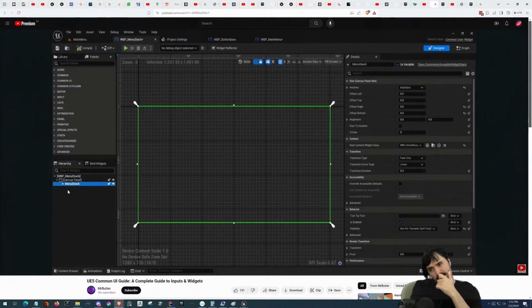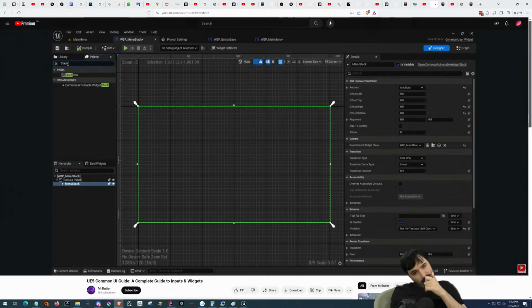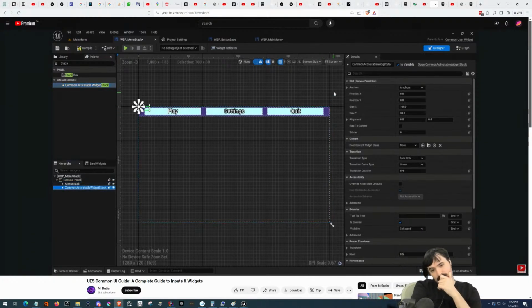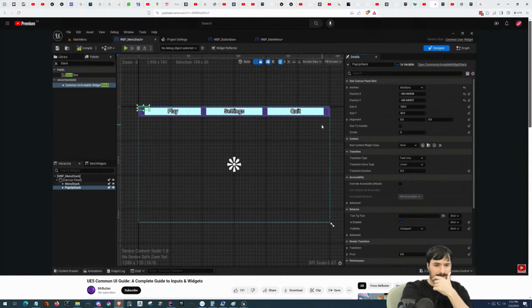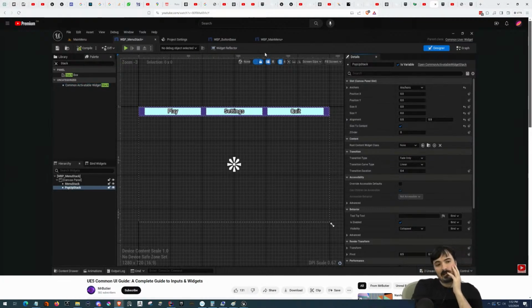Our menu stack widget, how we have the menu stack, we need a second stack. So stack. And we'll just name this pop-up stack. Then make sure to center it, 0, 0, 0.5, 0.5, 0, 0, and then size to content. That way, when we populate stuff, it'll just populate based on the size.